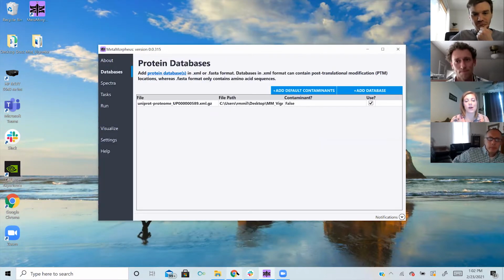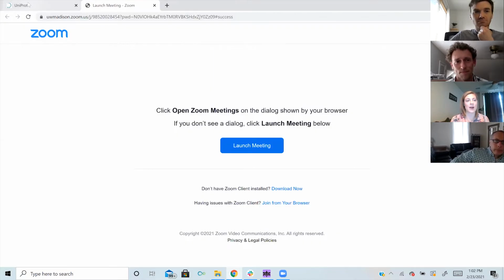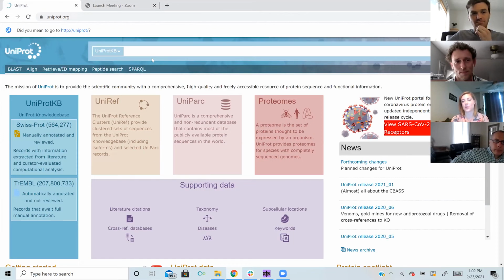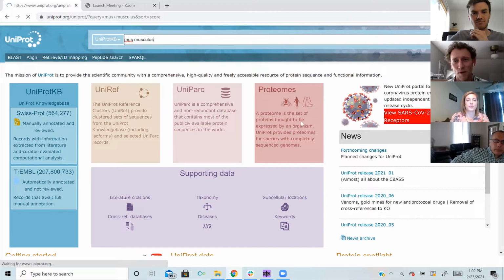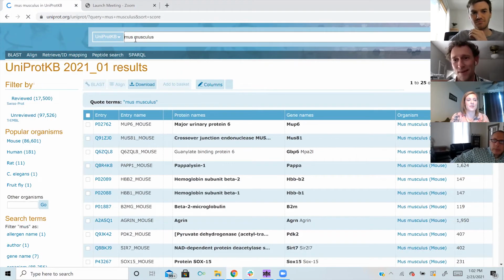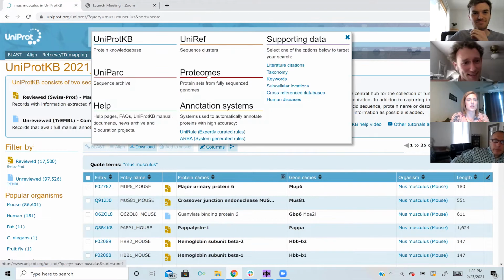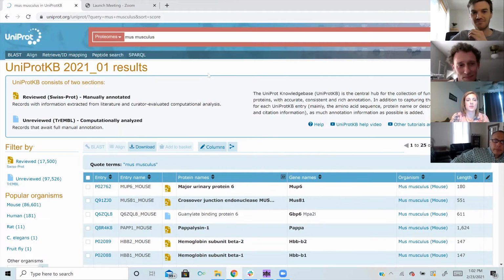Most people probably do grab their databases from UniProt. Just go here. This is mouse. It's funny, I know most of the numbers, but I do not know that number. And we'll just look in the proteomes because it's a nice reference proteome.